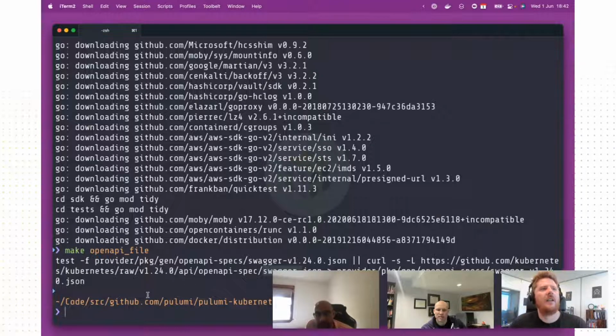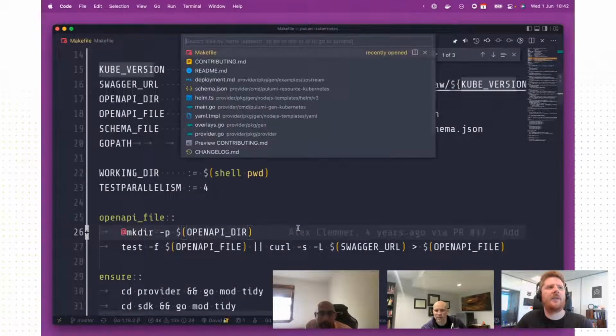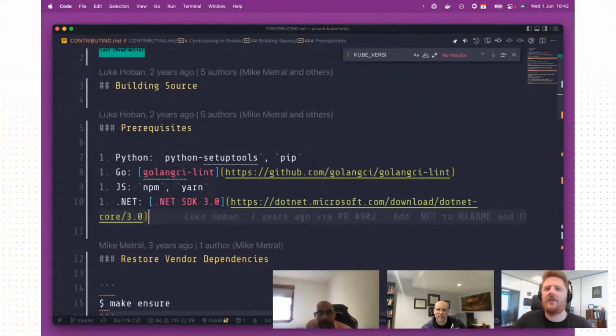Okay, cool. Another thing, just because I was at the top of the contributing file, and I get this question all the time: people ask, if I'm going to build a provider, do I need all of the supported languages and runtimes on my machine? Is it fair to say the ideal answer would be yes, if you want to build all the SDKs, but you really only need the runtime for the SDK that you want to work with locally? Is that a fair assumption? Yes, I see you nodding.